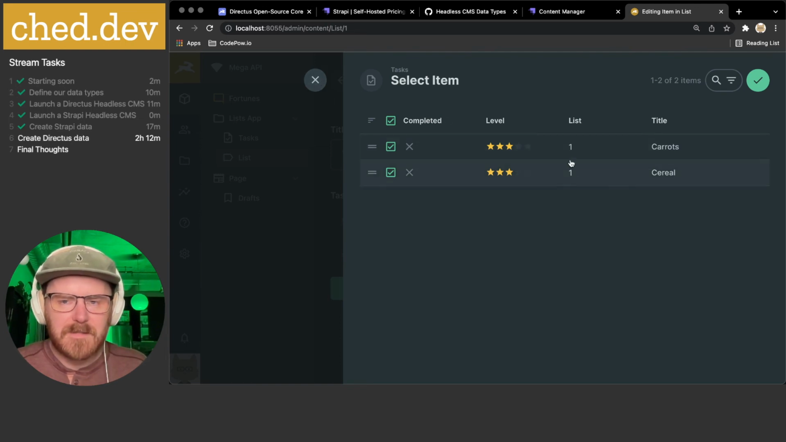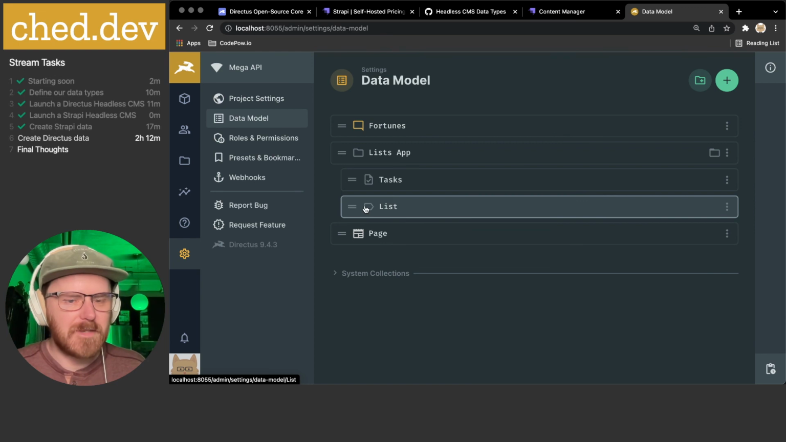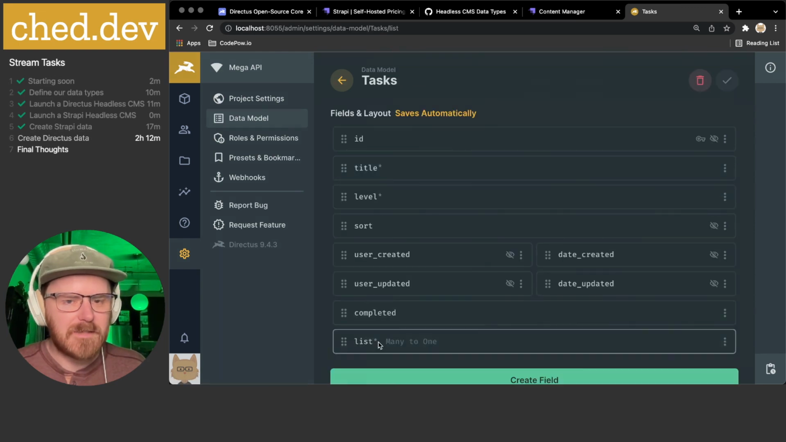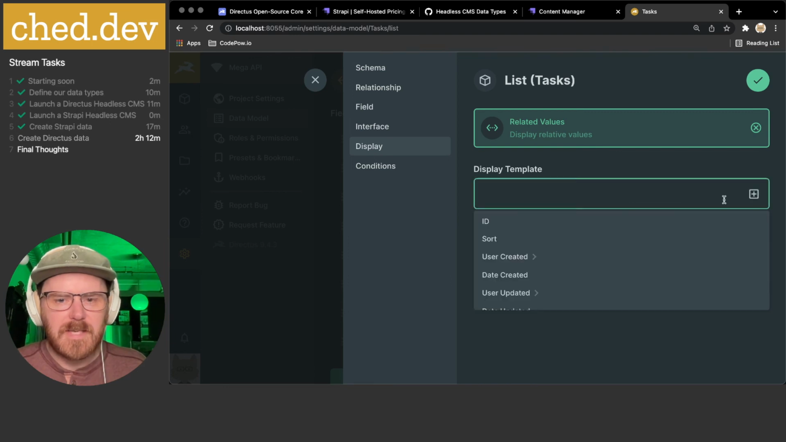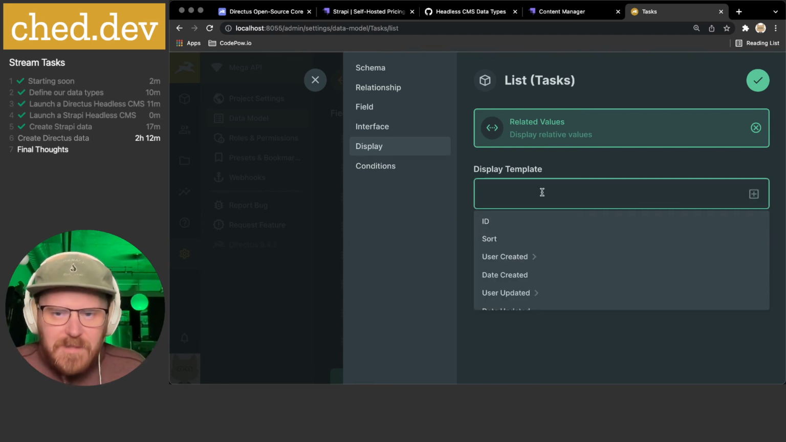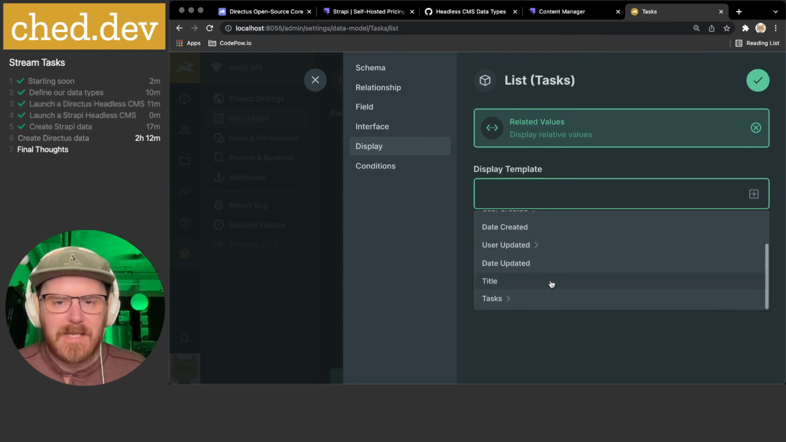It even says the list that it belongs to, which I can update with the display template. Or I can create a new one. Let's create a new list. Well, let me fix that display template real quick. On the tasks, the list should show display template. So this is like a template string of all the data, and I can format it any way I want to.